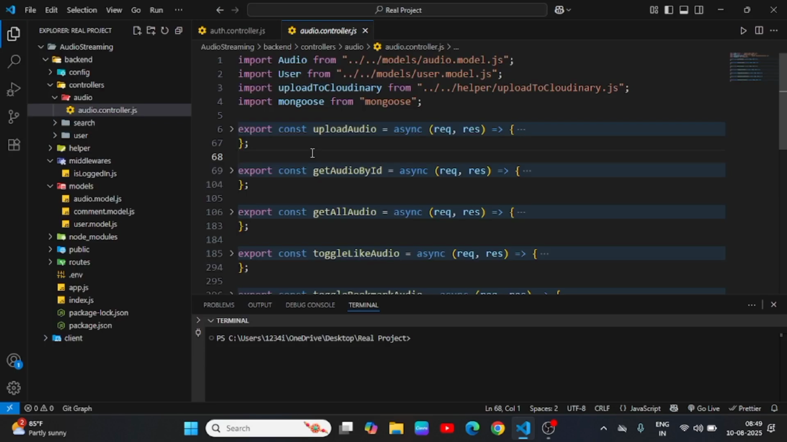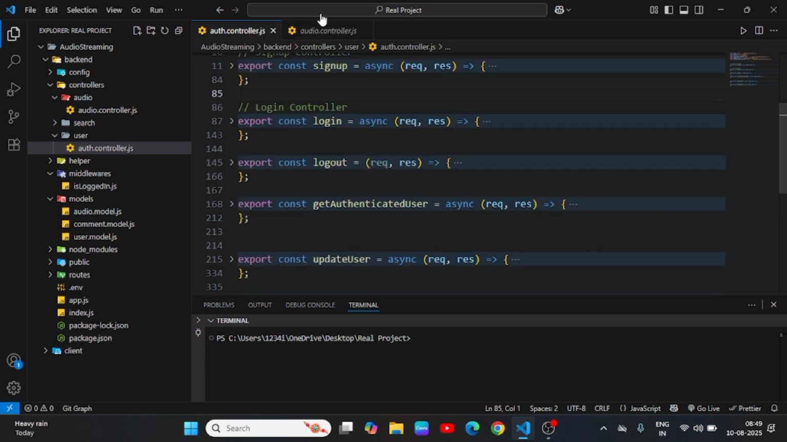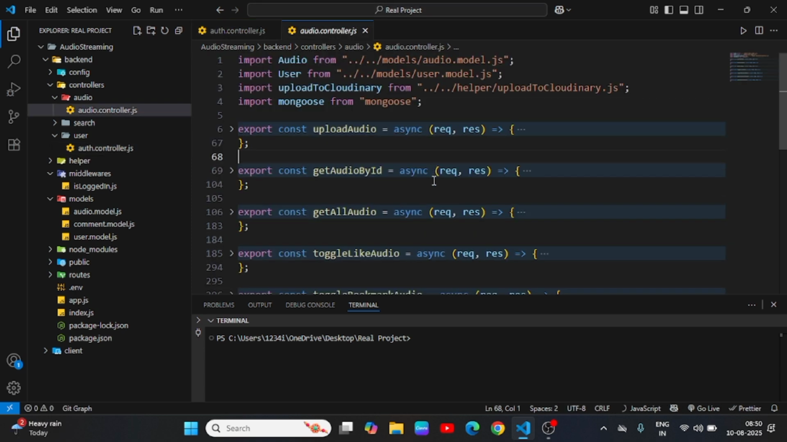This is the third part where we are building an audio streaming platform similar to Spotify and YouTube type layout. In the previous video, we worked with the user controller, all the controllers we have built so far. And now it's time to work with the audio controller.